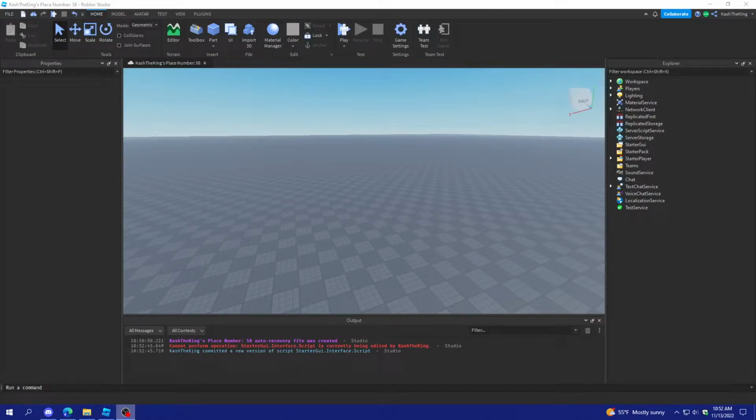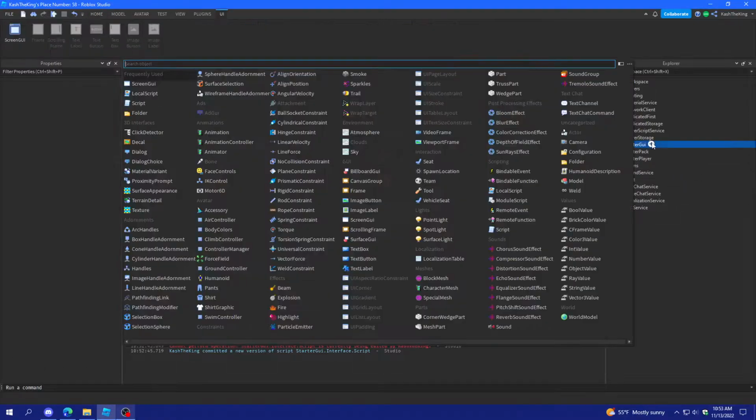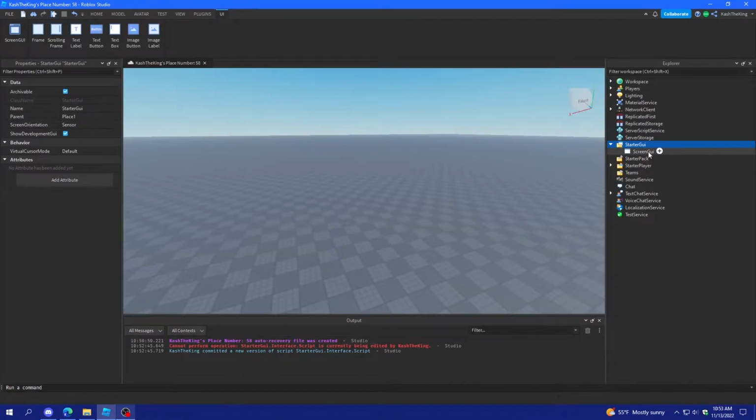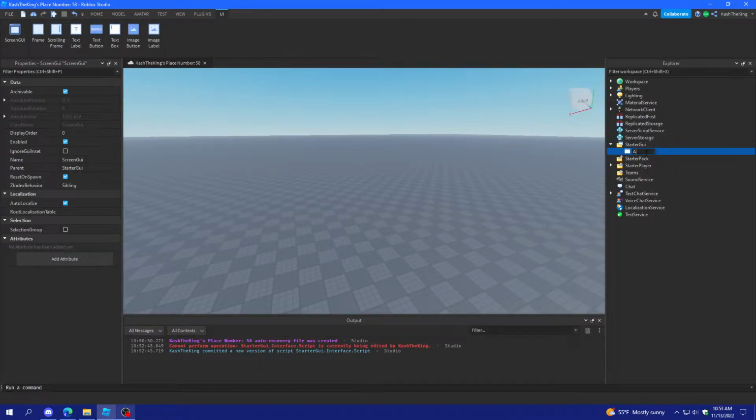Today I'm going to remake a video I made a long time ago called How to Make a Button Play an Animation. So let's get started. First things first, what I'm going to do is create a GUI. And then I'm going to name the GUI Animations GUI. Okay, now reset on spawn is going to be true, and ignore GUI inset is going to be true.